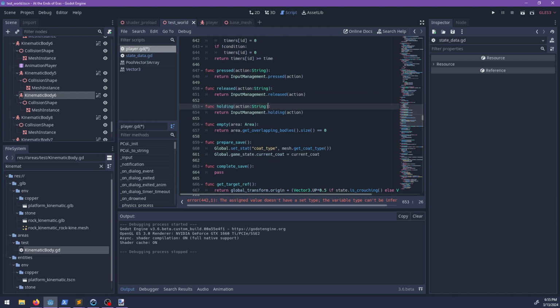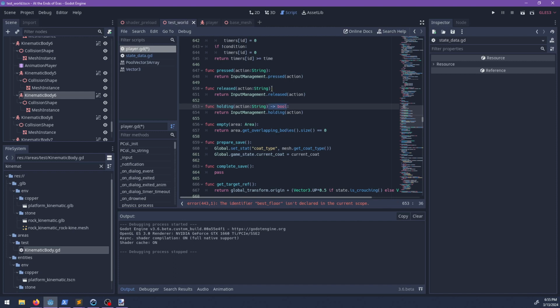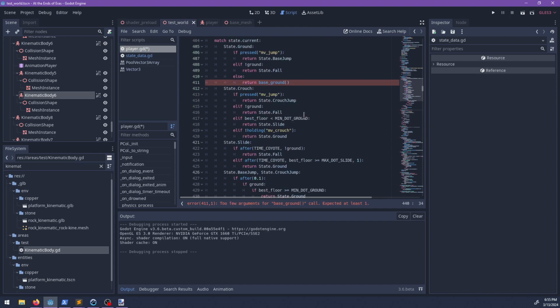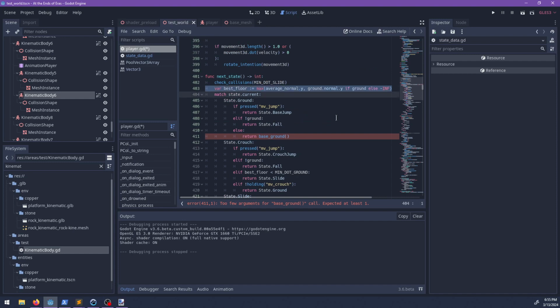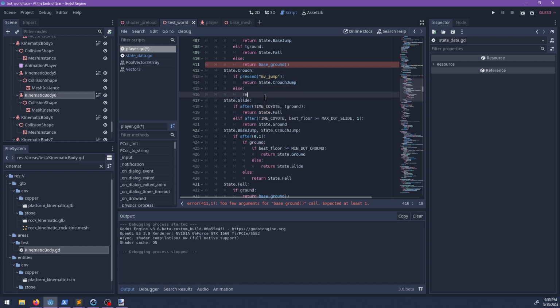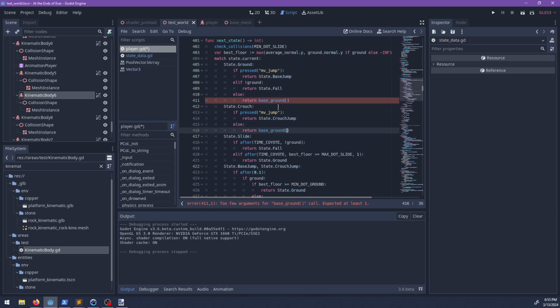Well, this returns a bool. Why did I not add return types to these? Oh, and then we need to do best floor float. Actually, do I use the best floor anywhere other than here? I guess for, well, let's do just else. Base ground. Oh, I just realized. Oh, no, this is fine.